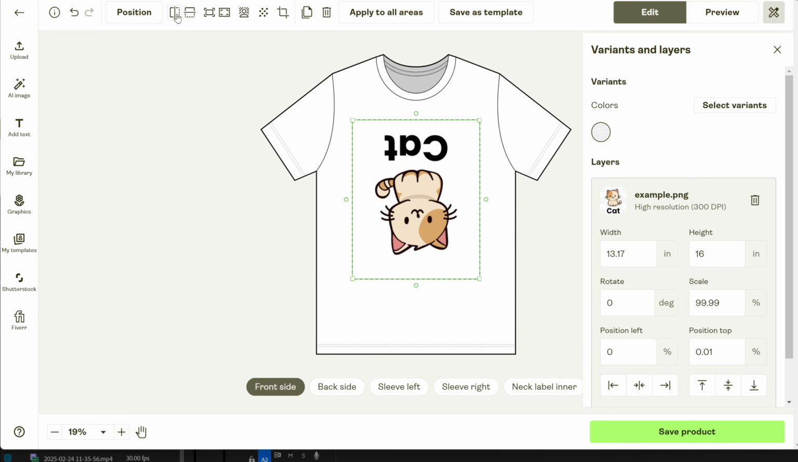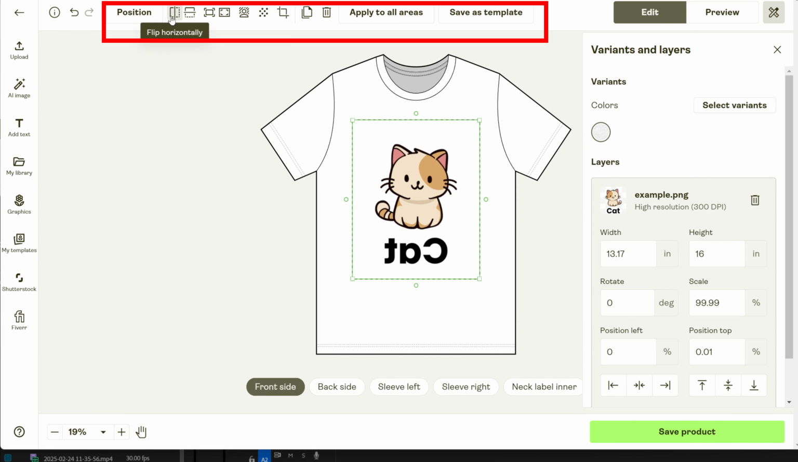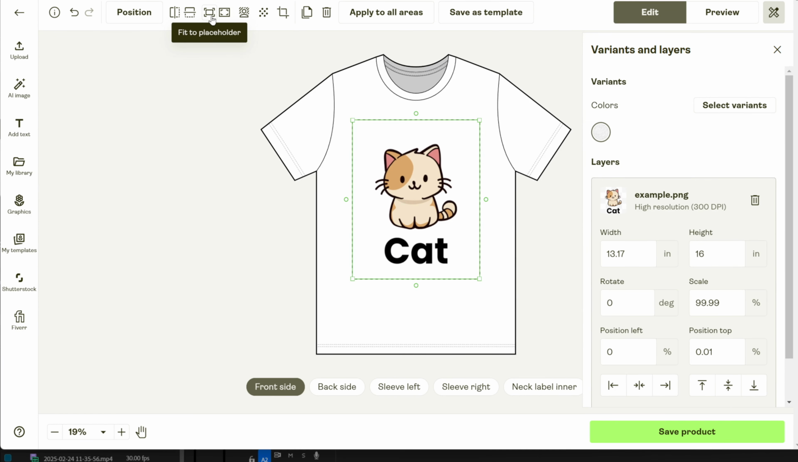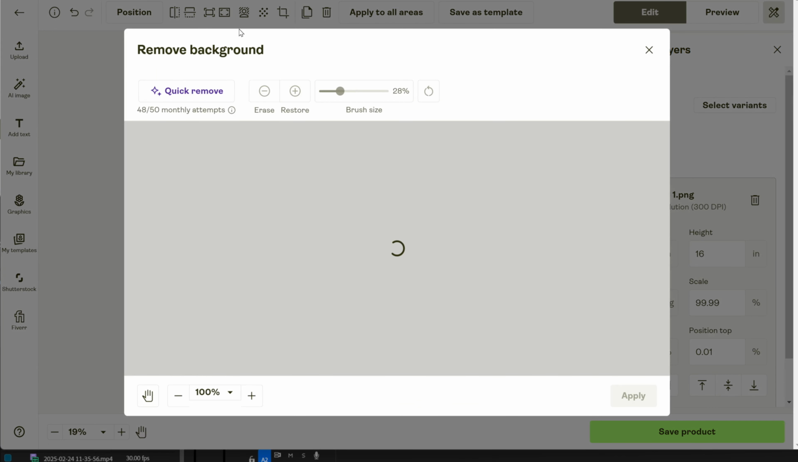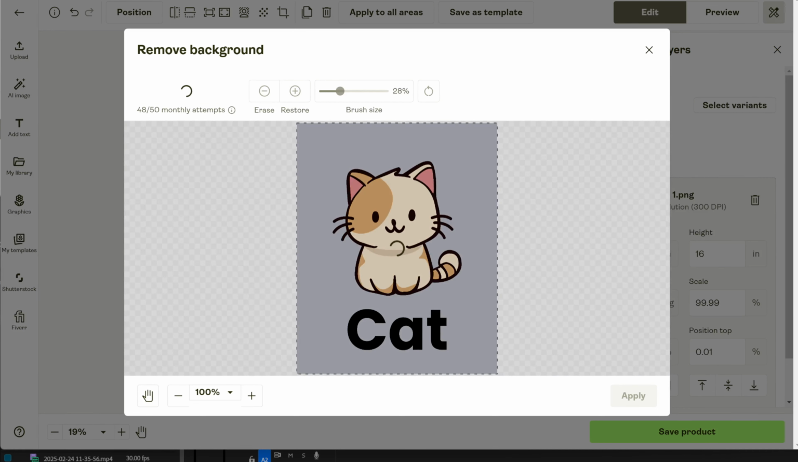When you add an image to the mockup, a new menu will appear at the top, just like when you add text. Here you can set the image's position. The next option is to remove the background from the image. If you want your image to have a clear background, this option is free inside Printify. You have 50 attempts per month for the quick removal. You can remove the background using the brush or the automatic option.